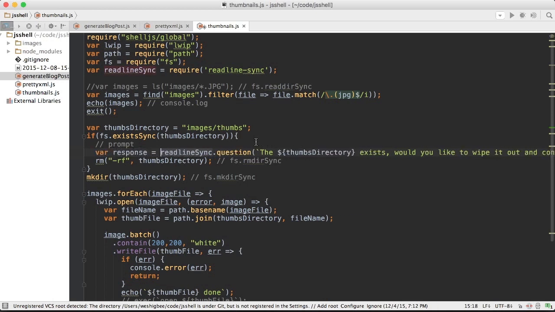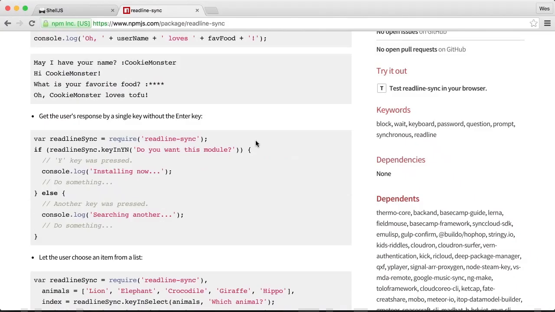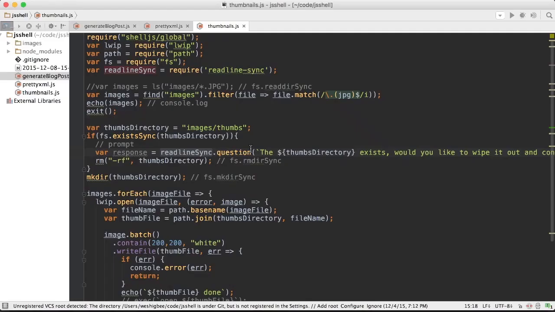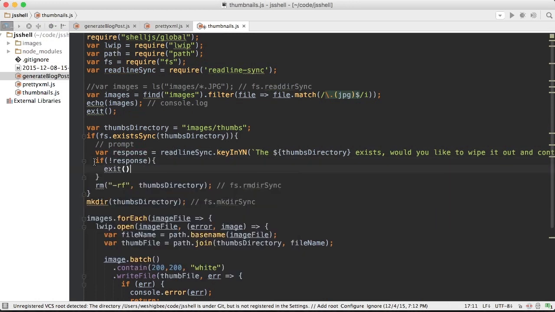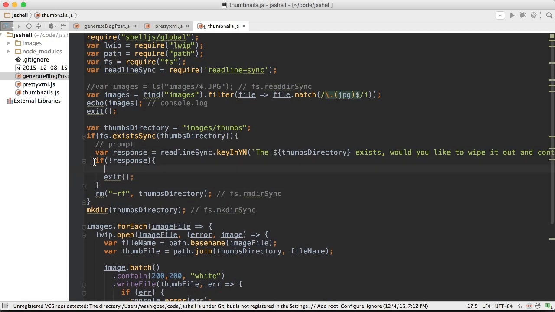Now, asking a question will return back a string with the result of whatever the user types in. In this case, we don't want to do that. We really just want to know yes or no. So readline-sync comes with a keyInYN for yes or no. True or false will be returned from this function. So we'll use that instead of question. And all we'll do here, if the response is not true, then we'll go ahead and exit out of our script. It's not really an unexpected exit, so we don't need a non-zero exit code, but it might be nice to tell the user that we didn't convert the thumbnails.